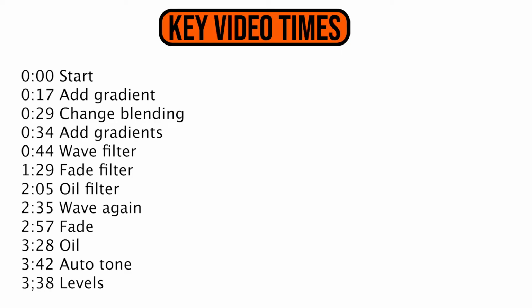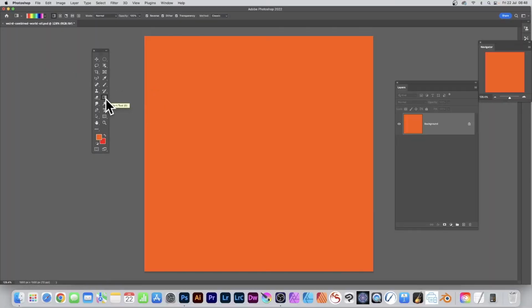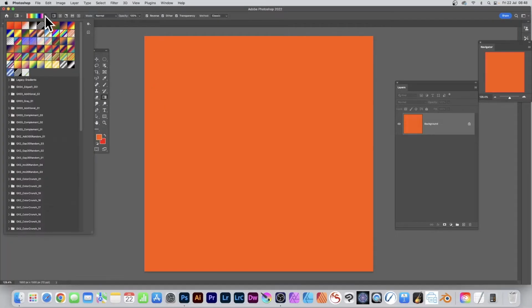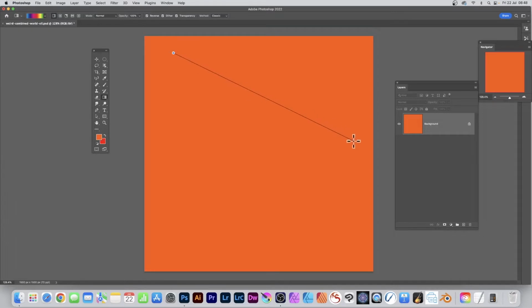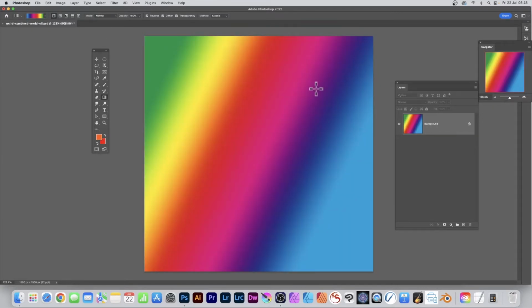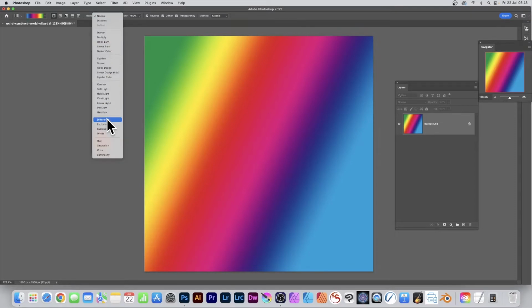How to create colourful rippled designs like this in Photoshop, PC or Mac. Go to the gradient tool in the tools panel and then go up here and select a very colourful gradient, one of these ones, a spectrum, a rainbow, and apply. I'm using blending mode of normal. However, once you've applied it once, next thing to do is go over here and go for difference.